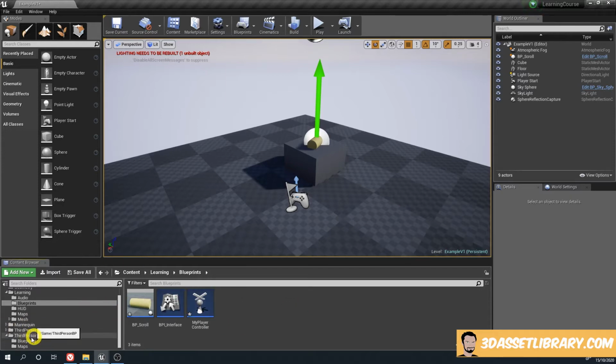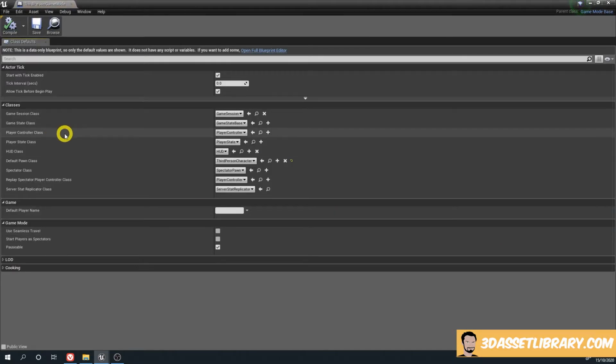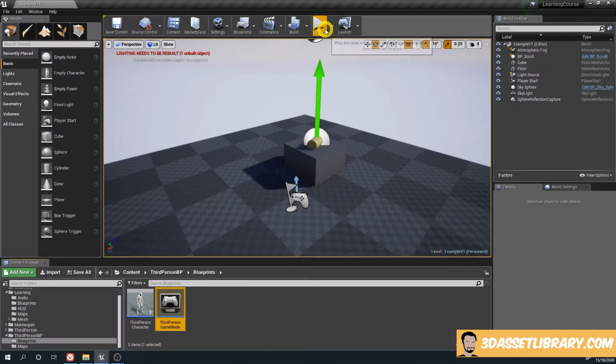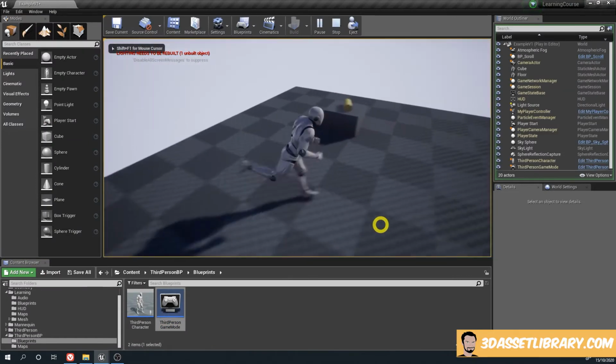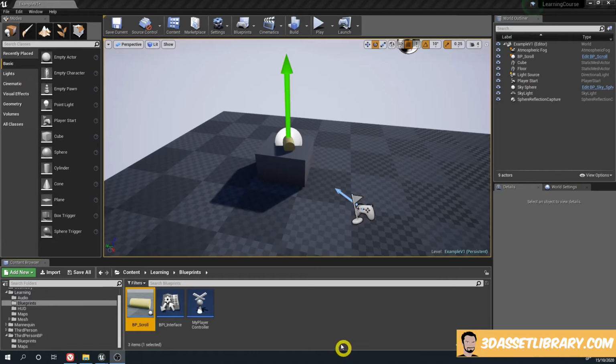So go to our third person blueprints game mode, and we want to go to our player controller class, and there we go, my player controller. So make sure that's selected, save, just test it to make sure it hasn't affected anything. Yep, we're still all good, still does that. That's that done. Now what we're going to do is add our variables to our player controller.